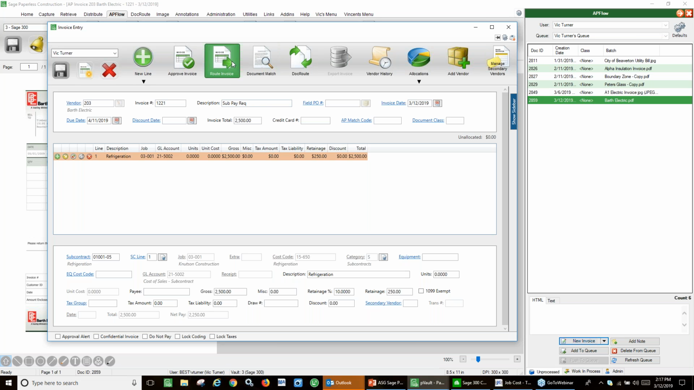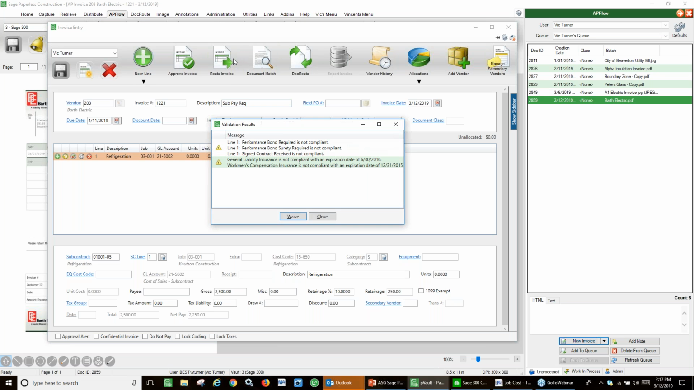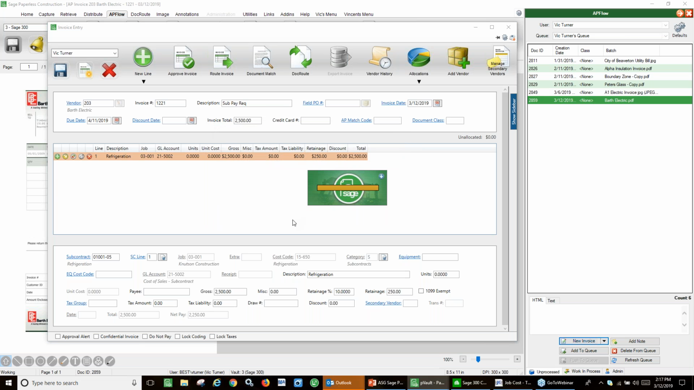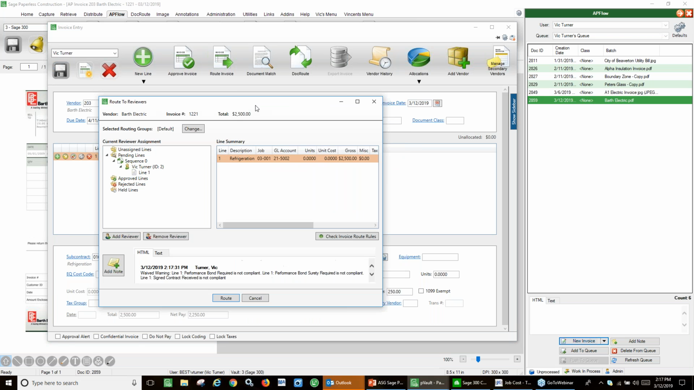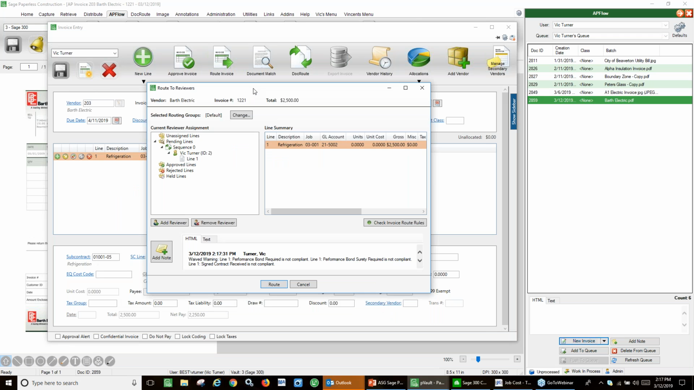So I would continue to just enter these invoices one at a time. And once again, I'm getting all kinds of warnings here that are reflected from some of the triggers we have set up in our back office there in our Sage 300 or Sage 100 Contractor. And I'll say, okay, yeah, I'm aware of that. And the next thing it's going to do, it's going to say, okay, well, Vic Turner, just so happens me, I'm the approver, but it could be somebody else. It looks at the job number to determine who to route it to.